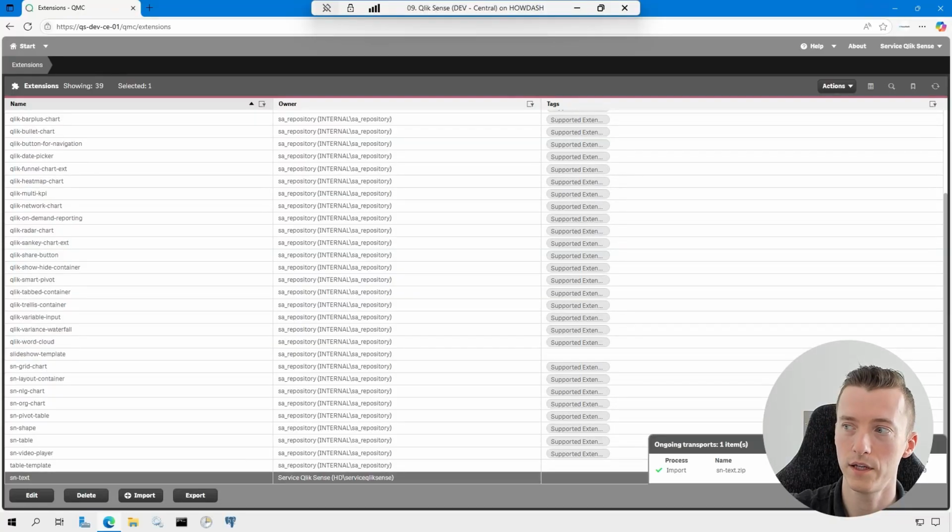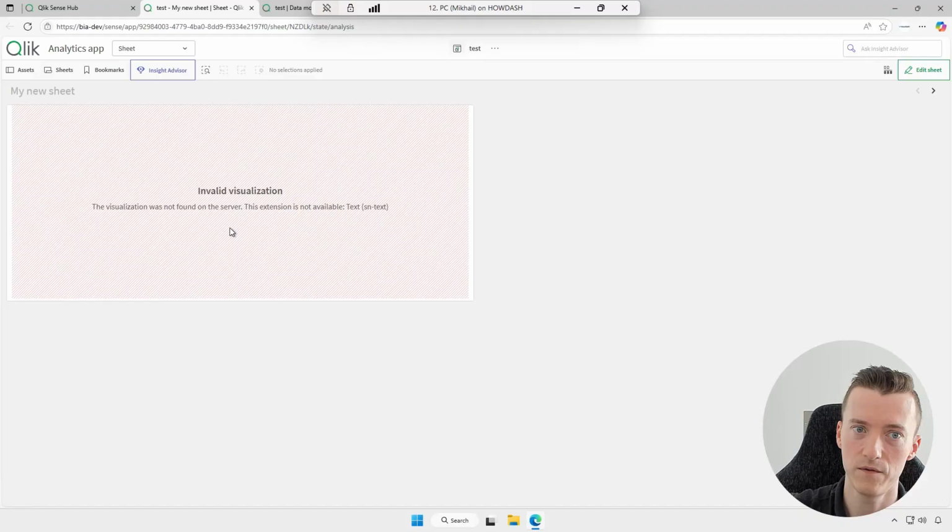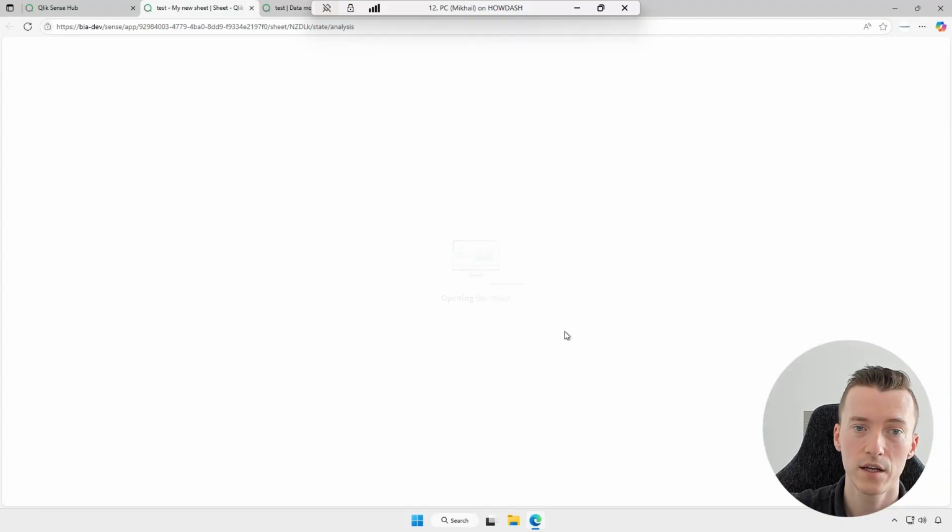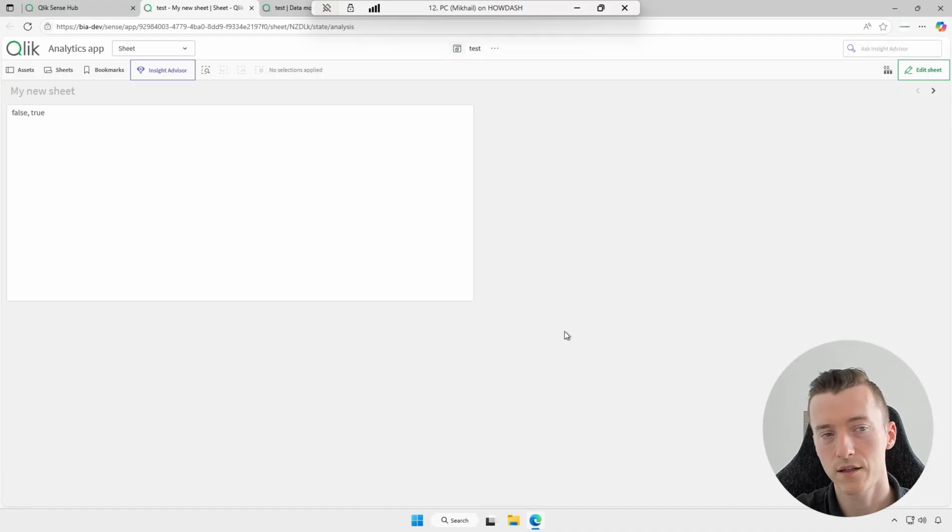So let's see if that's actually going to fix this visualization issue. I'll refresh the application, and there it is. It's fixed. It's back. That is just to show you that if the issue really is with that extension or that one little object itself, what you could do to try to fix it is simply delete it from the recovered server and import it from the original server. So that might fix the issue. Hopefully it will.